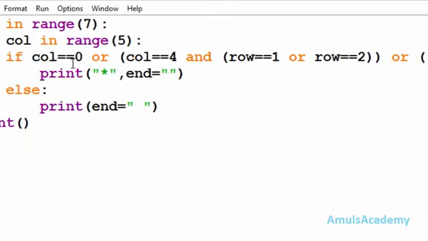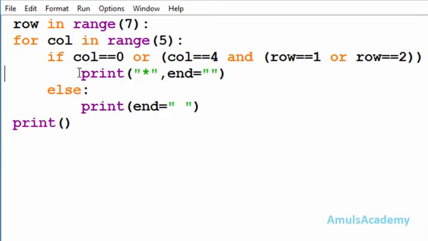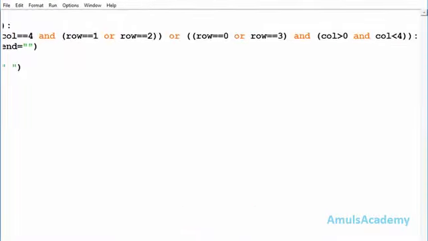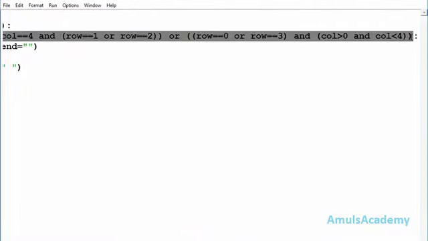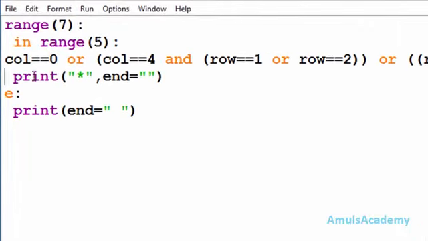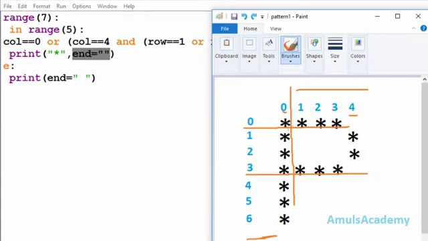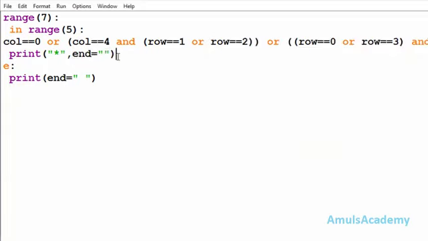And next, inside the if body I'll print a star, that is, if any one of these conditions becomes true. Here there are 3 conditions. If any one becomes true, then it will print a star there. And here we can see end is equal to an empty string. In print, by default the end value is \n, but in our output, after printing one star, I want another star immediately after that. I don't want any space or new line between them. That's why I used an empty string here.